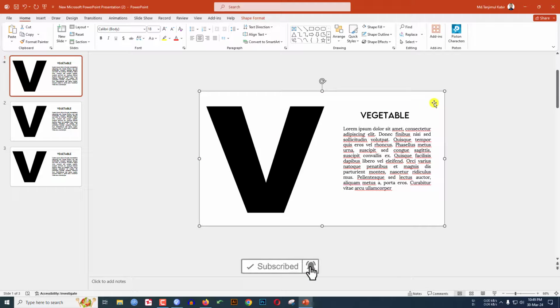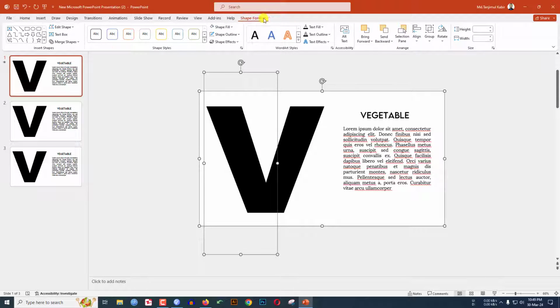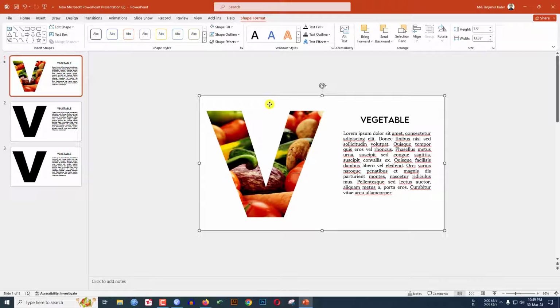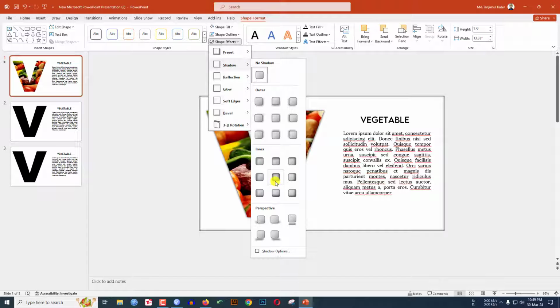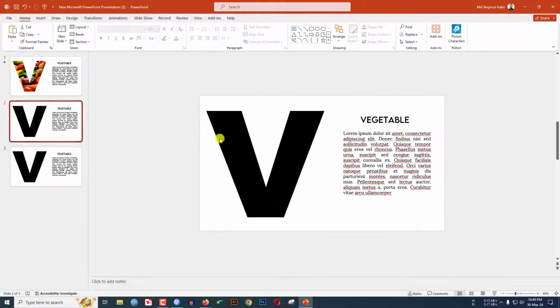Now I have to select the rectangle shape and hold down the Ctrl key and select the V, actually the text box. Go to Shape Format, go to Merge Shapes and click on Subtract and select the shape. Go to Shape Effect, go to Shadow and make it inside center, and this one is perfect. Now go to my second slide.